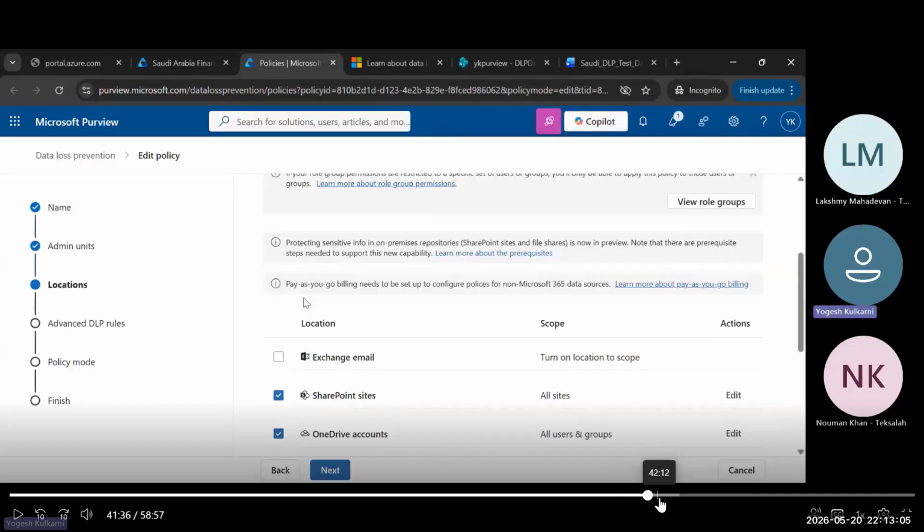So where you want to block them. If you see, pay as you go billing needs to be set up to configure policies for non-M365 data sources. M365 data sources are covered with the license, but if we need the additional things, non-Microsoft products, there we need the pay as you go model. So it will incur the additional cost.